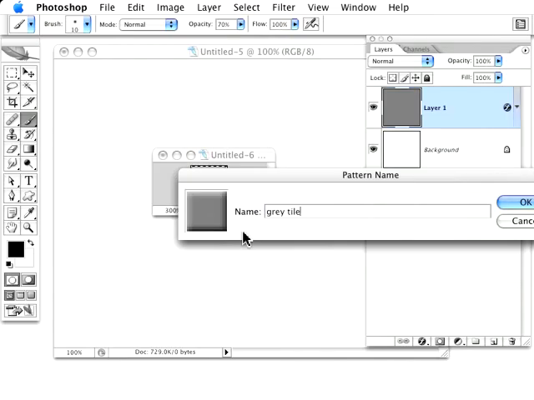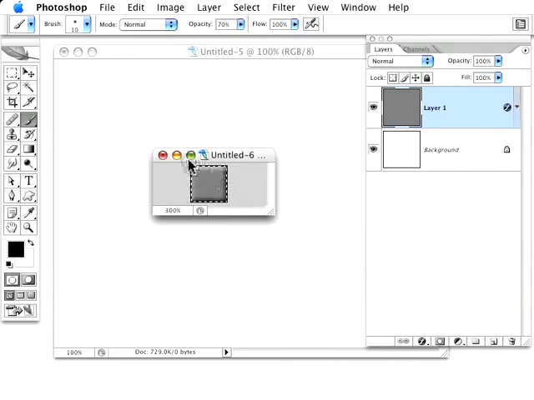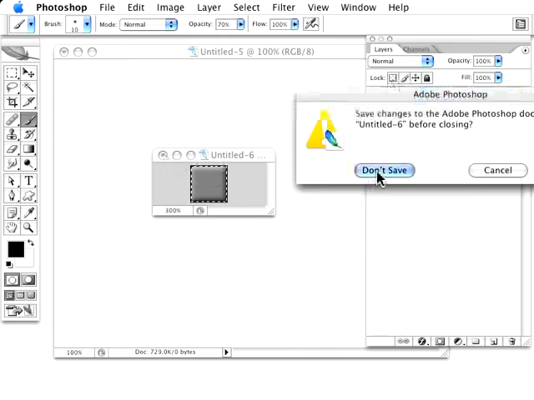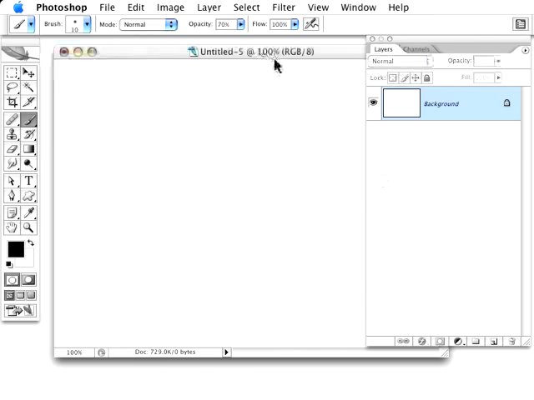And we're going to call it something so we can hopefully find it again. And once we've done that, we could close this. Now, obviously, if you wanted to, you could save it to come back and work with it later to make other patterns. But for now, that's all I'm going to do.